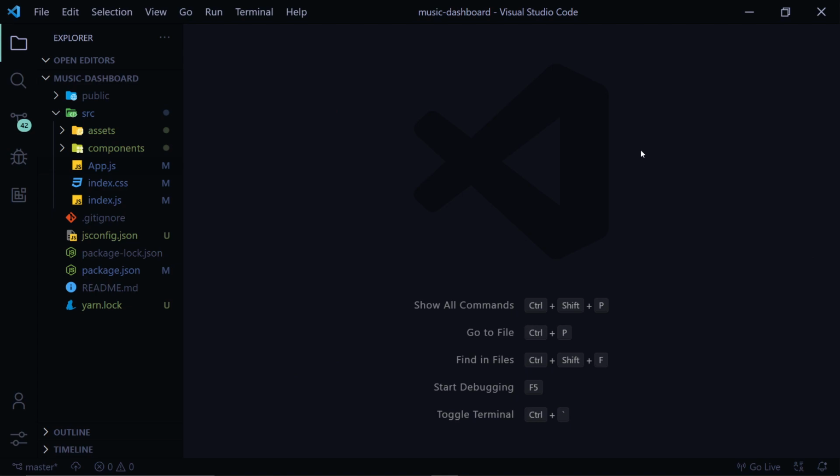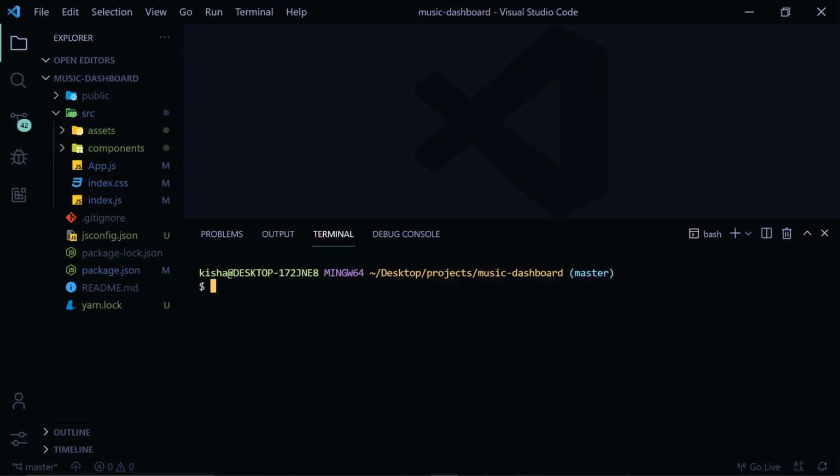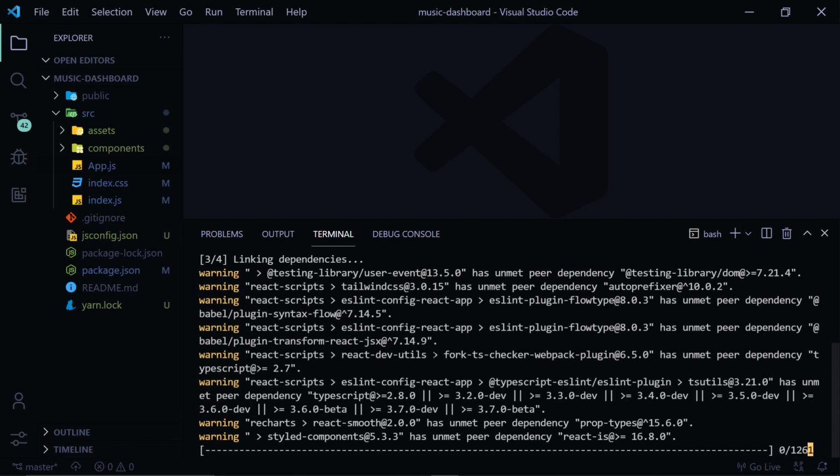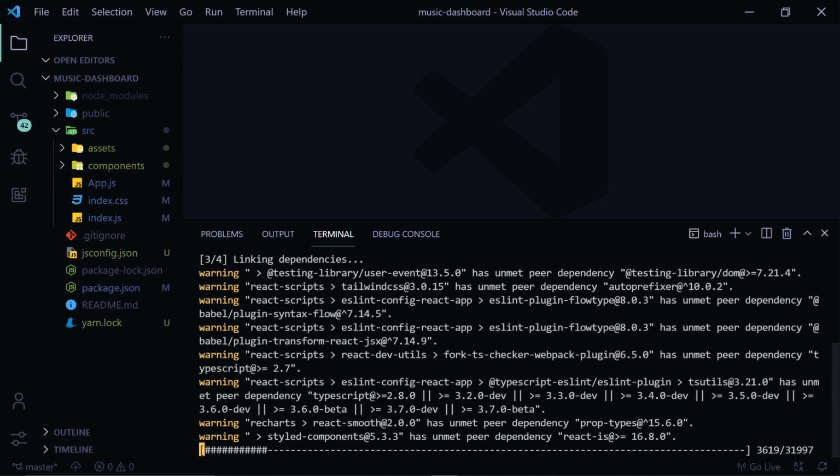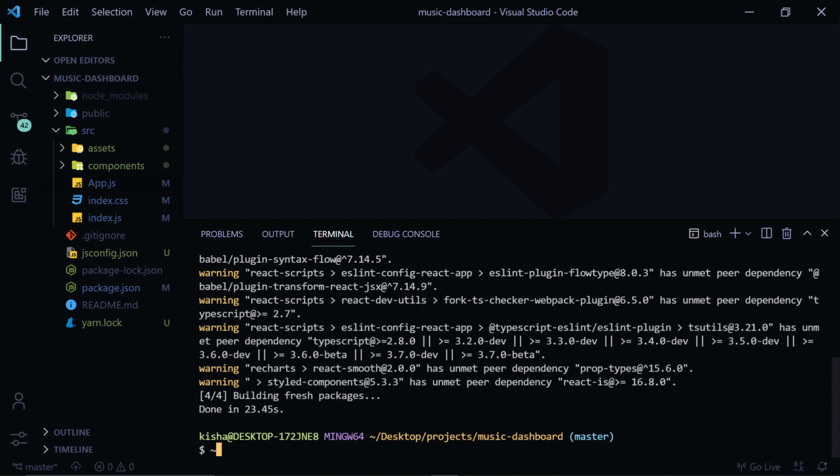So now I have created this base layout. You can find this base layout in the description of the video. Just download the code from the GitHub repository, and after extracting it, just open up your terminal and write yarn to install the dependencies. This may take time depending upon your network condition. I'll pause the video. Okay, so the dependencies have been installed. Now we'll start the React application by yarn start.